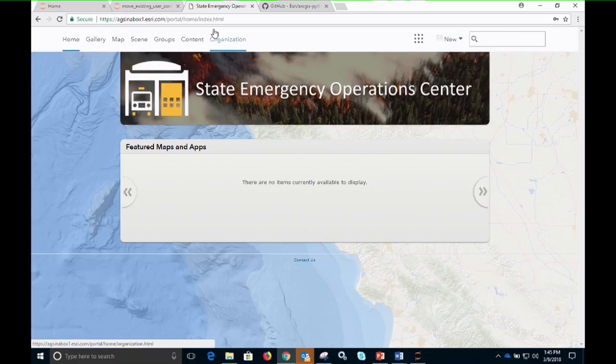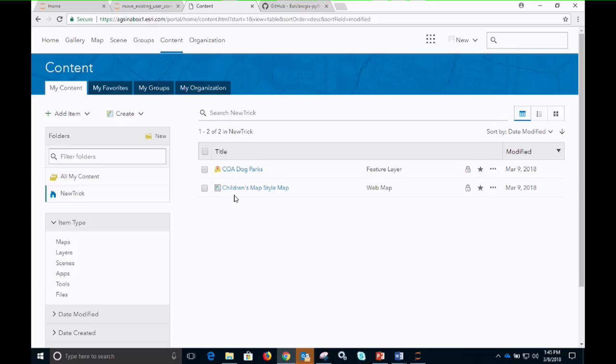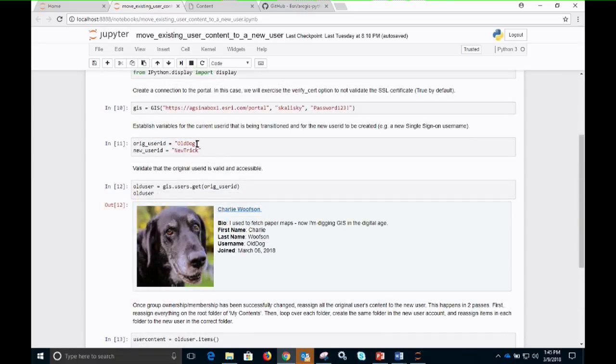All right, so now I'm logged in as New Trick here, and I go to the content, and there it is. Dog parks, city things. And if I said, oh no, I messed up, I want to do it again, all I have to do is just switch out these cells. You can picture this as maybe I'm changing even other users. Oops, type that right. Rerun the cells.